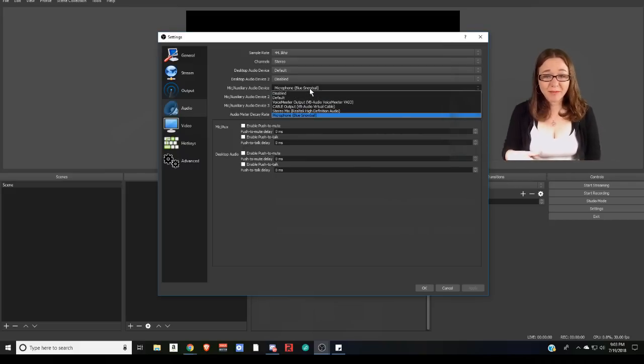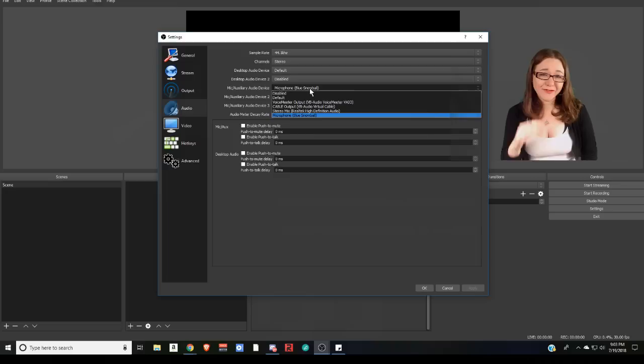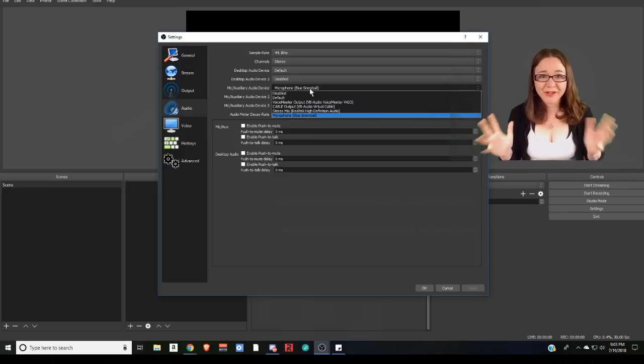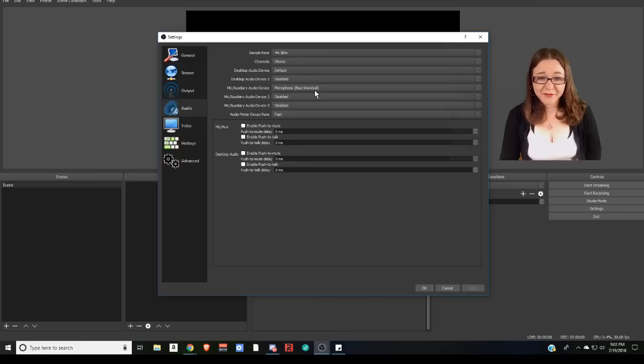Now I'm using a webcam and a microphone, so I have two devices, which means I have to turn my microphone off in my webcam so that I don't get double surround sound, which is like a weird echo. You don't want that either. So I have my microphone set as my Blue Snowball, and then I have all of the other things disabled.